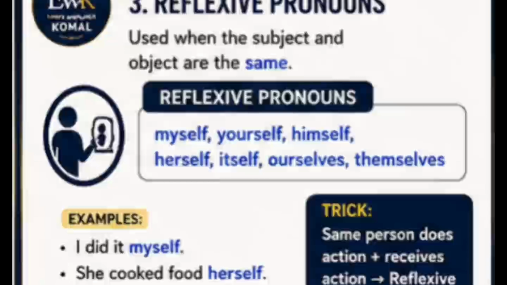And let's see the examples of this one. I did it myself. She cooked food herself. Now you can see, "I" is a subject. So here "myself" is used as an object. I, myself. You should know this about it.